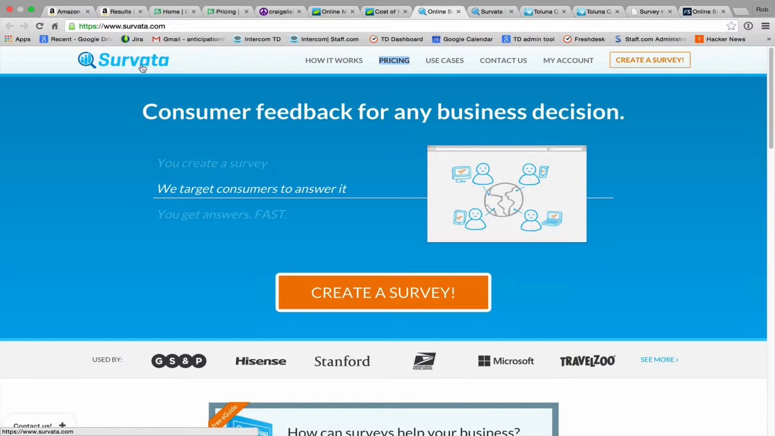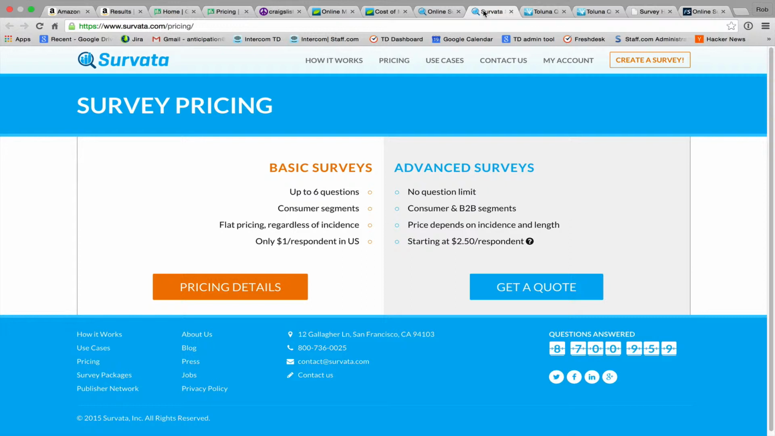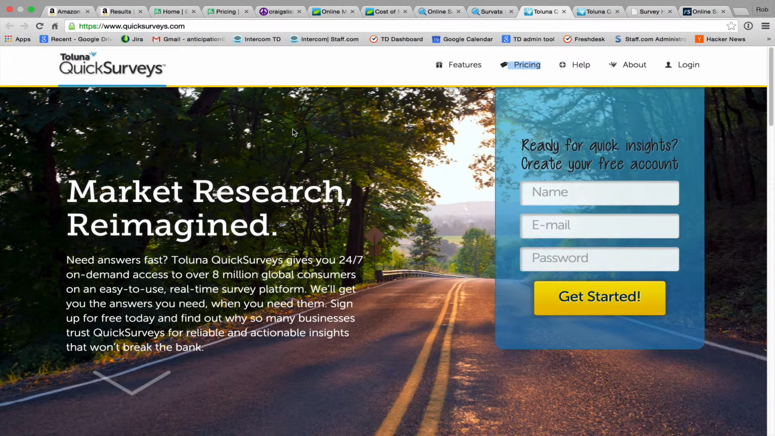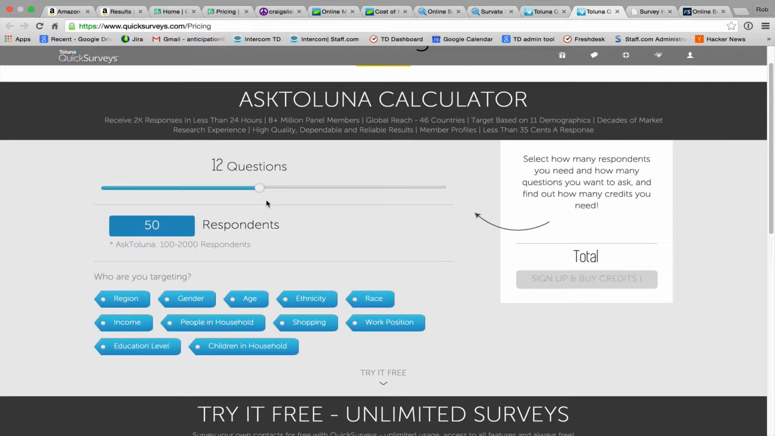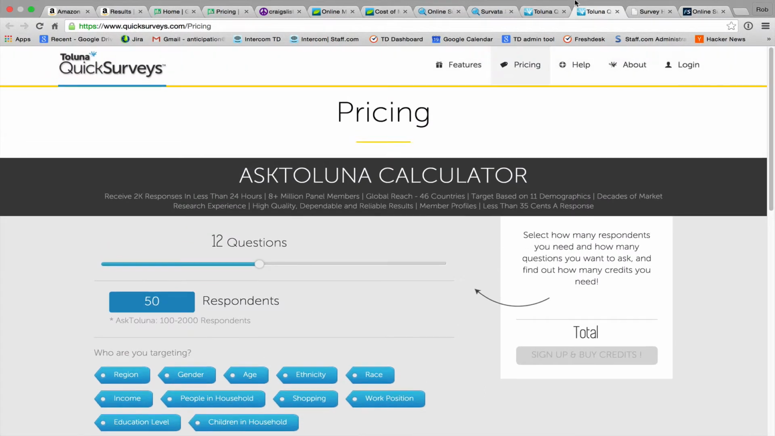Another option is Survata, and you create your own survey on this service, and then you can create basic or advanced surveys, and it costs only $1 per respondent or $2.50 for more advanced surveys. Another option is quicksurveys.com, and that cost is as little as 35 cents. So all of these depend on the amount of questions that you have in your survey. If it's a short survey, then it's really very little in cost, but if you have a longer survey or if you have more targeting, then it may cost a bit more.